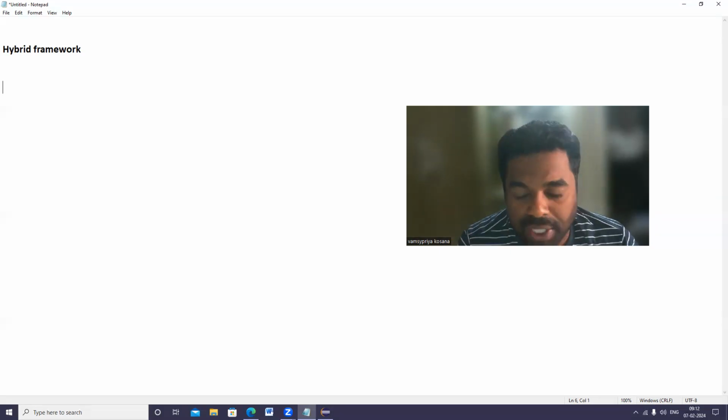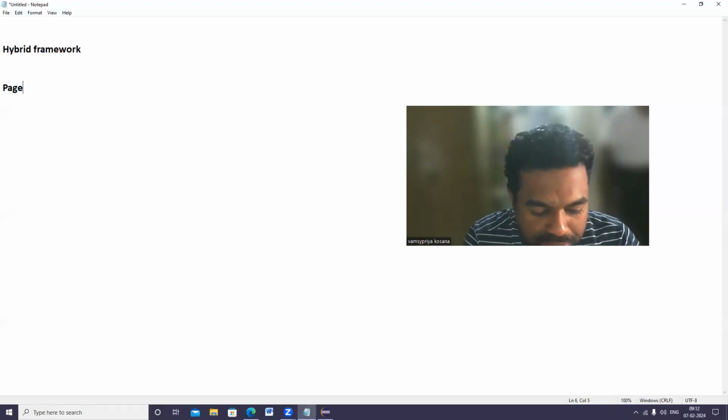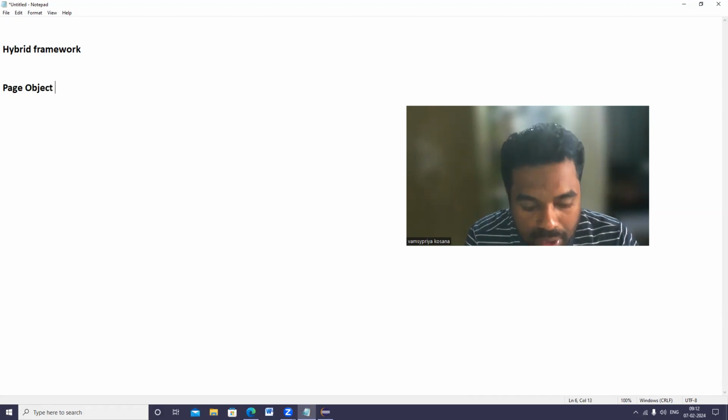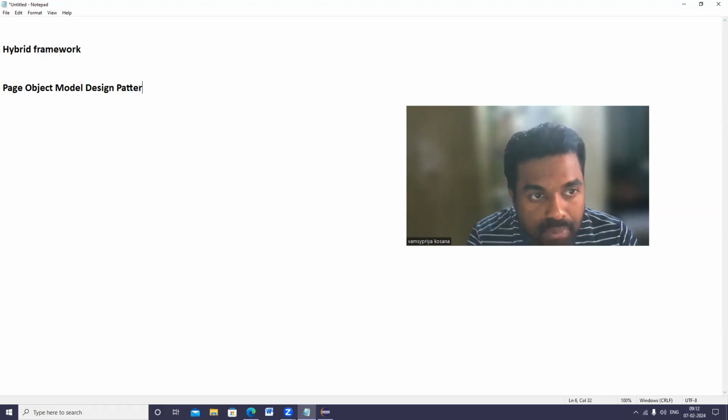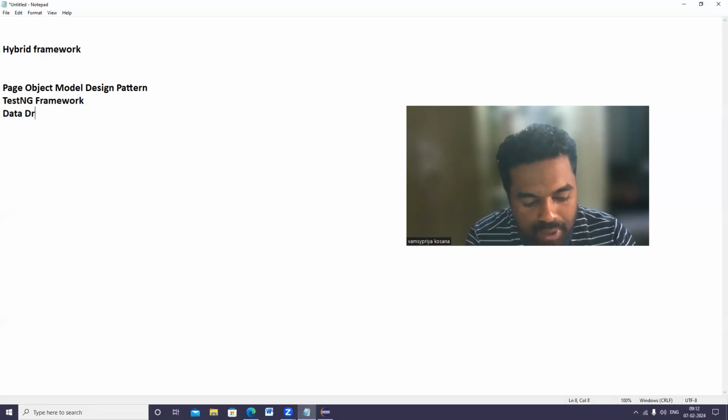So first of all, what does a hybrid framework mean? It is a combination of the page object model design pattern, the TestNG framework, and the data driven framework.